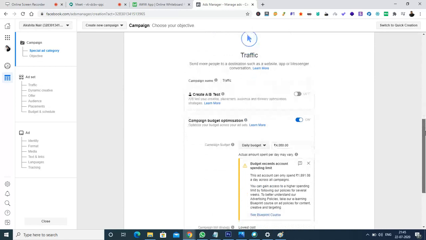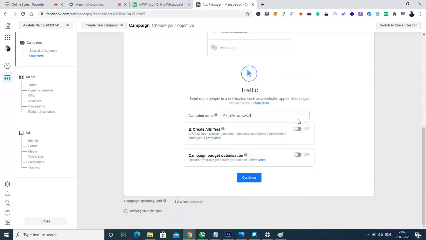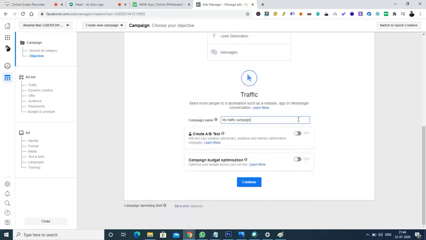Once I have chosen the traffic option, I will have the options related to traffic. Here in the campaign name, I'm going to change it to my traffic campaign. Done. Now I have a few more options here. One is create A/B test. Another one is campaign level budget optimization. Right now let me switch off this campaign level budget optimization, because I can do the budget optimization at the ad set level also. So right now I'm not going to choose campaign budget optimization.